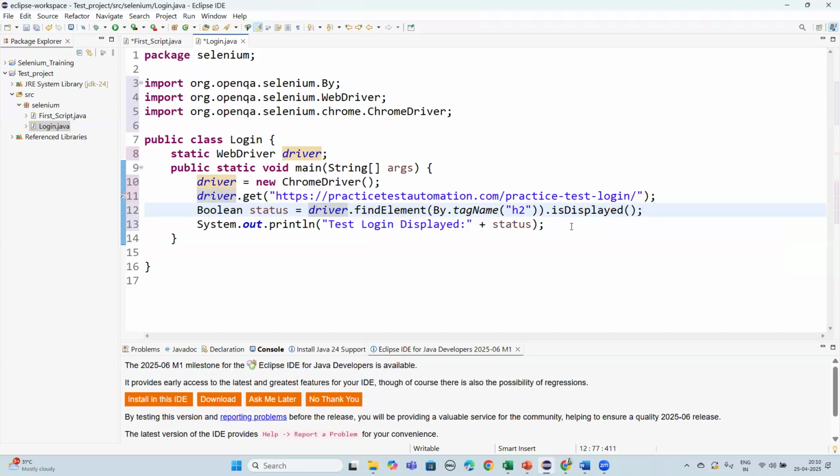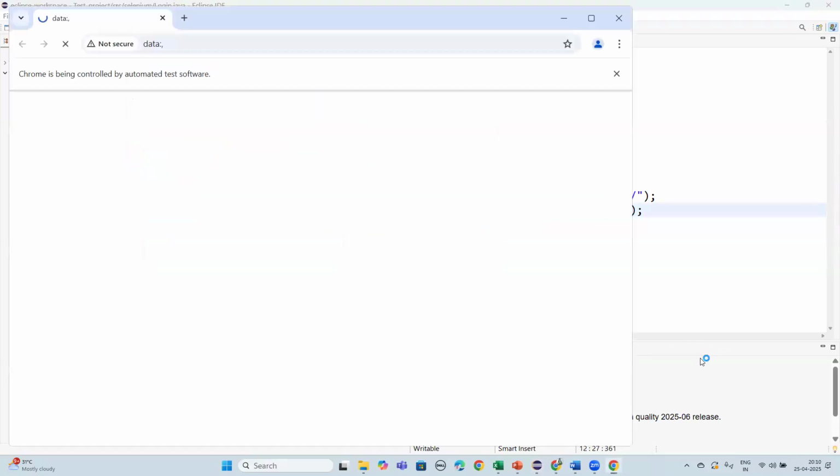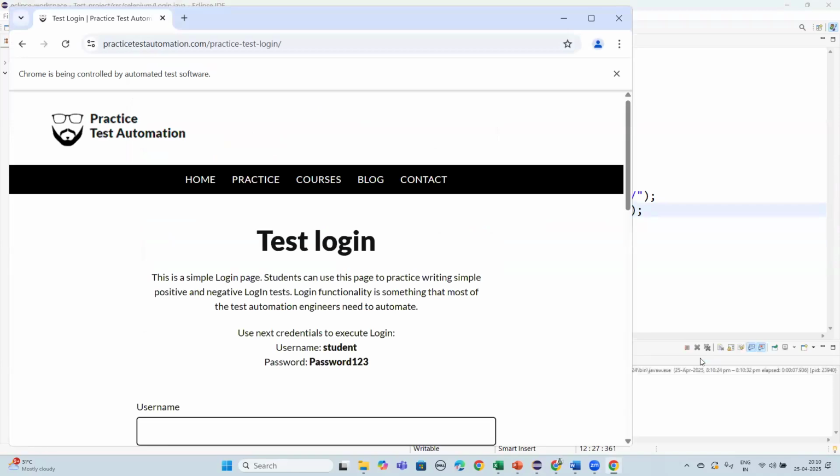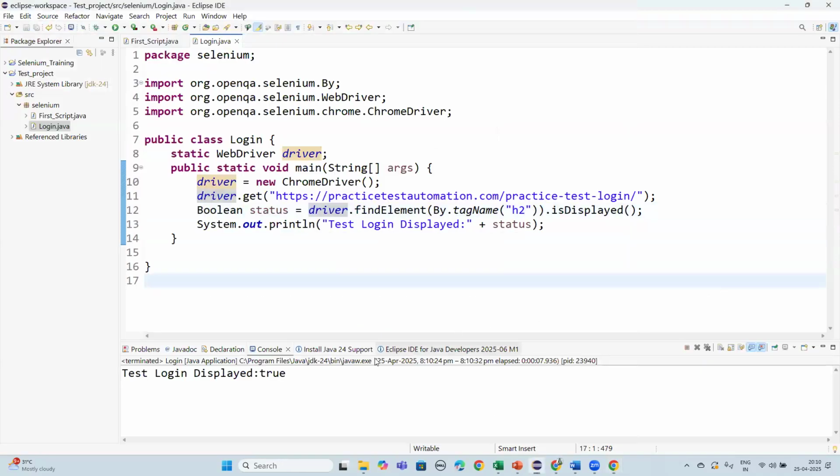Now let me run this, and then you can try. See what value it returns? True. That means the status variable received the value true, and that is what we are printing here. True is received here, okay, guys.